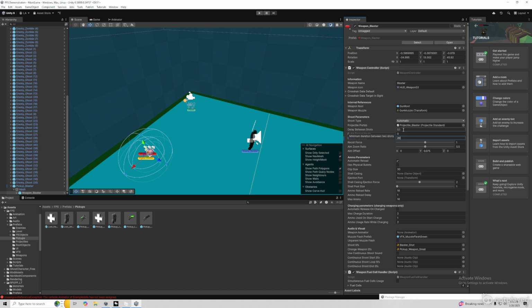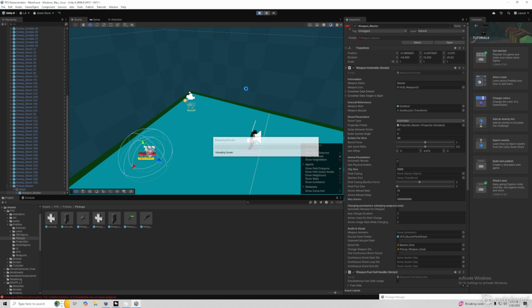I'm just going to set the fire rate of this one. Bullets per shot, let's say 20. Delay between shots, almost none. Clip size, 100. Let's do 1,000. Max ammo. I'm just going to give myself 1,000,000 ammo just because I'm testing. Doesn't really matter.